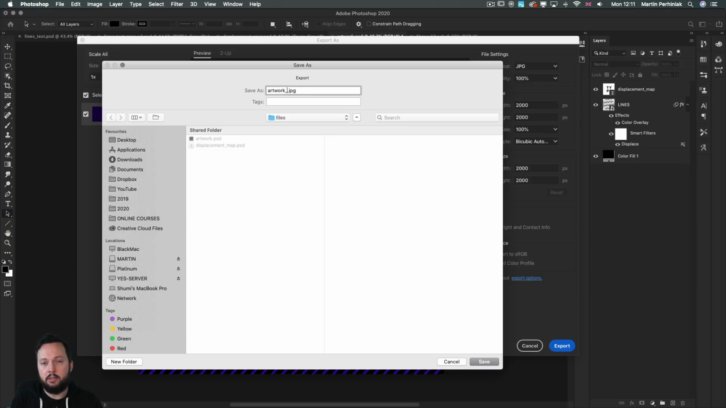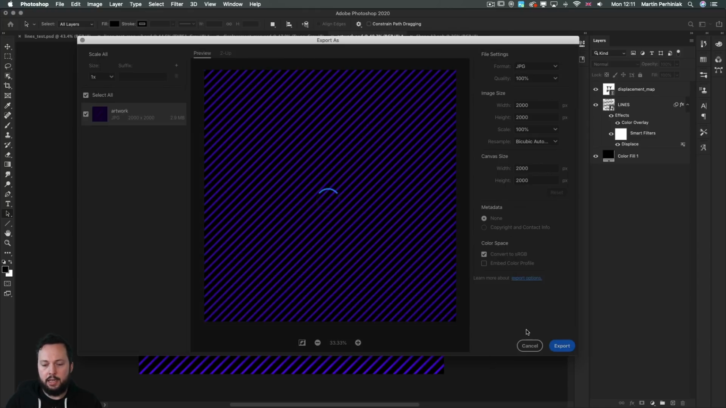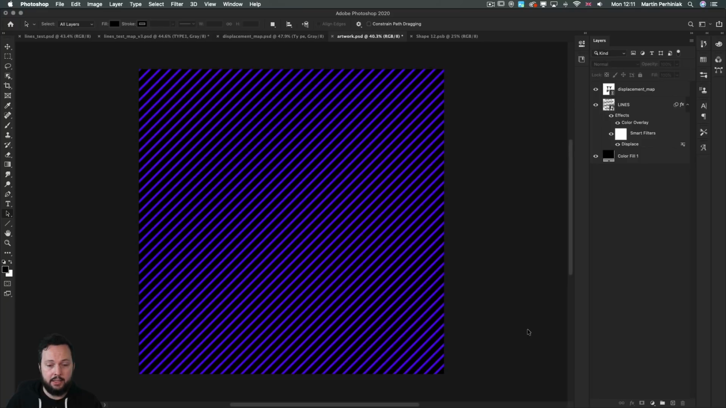So in this case, I'm going to type in 4 zeros, which I will know means there is no displacement used here. So I'm going to click Save, and that's the first file saved.